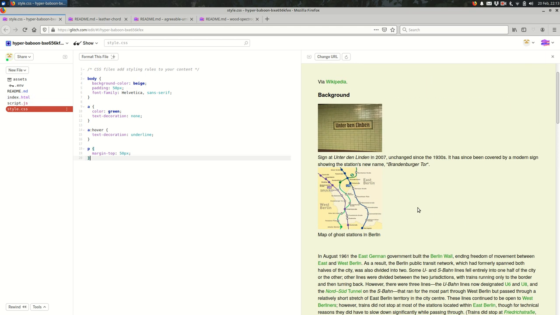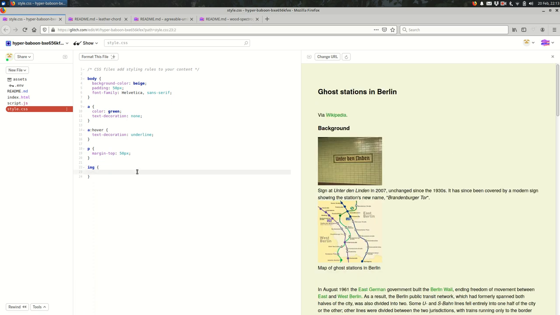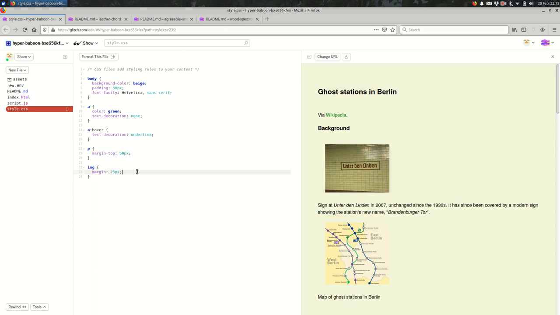One last thing we might want to style is the images. We might want some room around the images. We might say image and add some margin around the image, for example. That adds space all the way around the image.